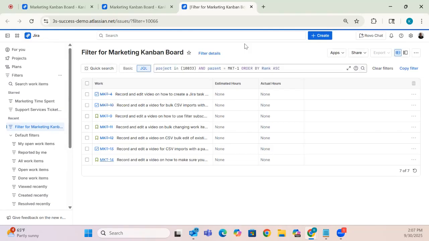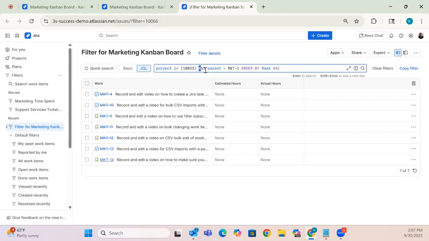If I wanted to pull everything in the project, I'm going to eliminate everything after the project in. And I'm going to delete that. I'm just going to say project in. You can leave order by rank. If you delete it, that's also fine. Most important thing is we want this to be in this project.